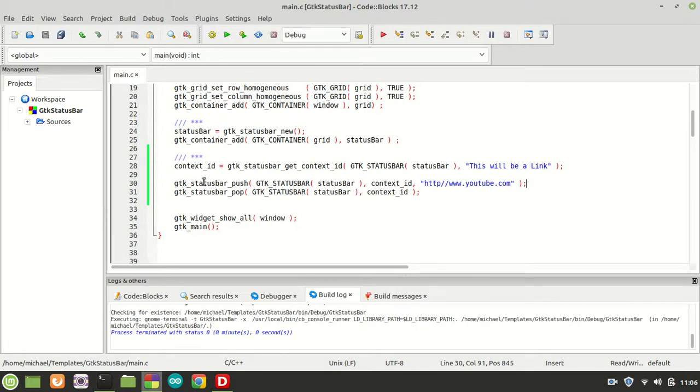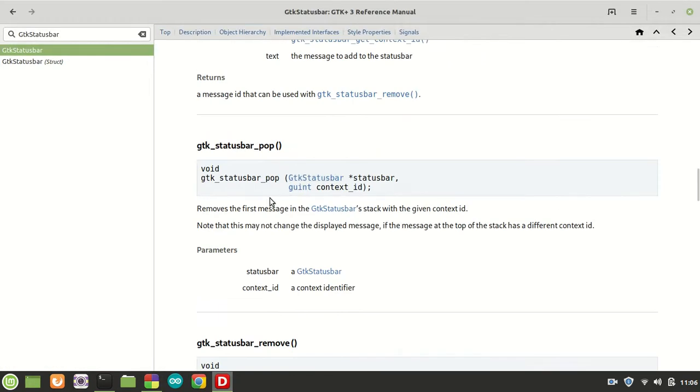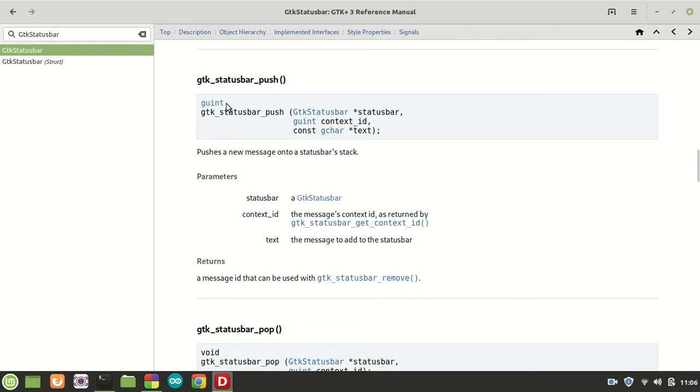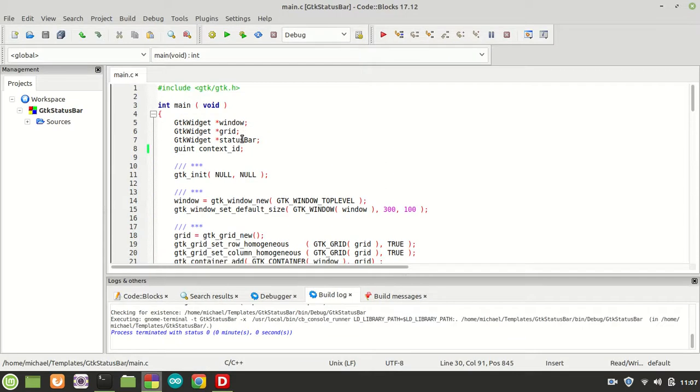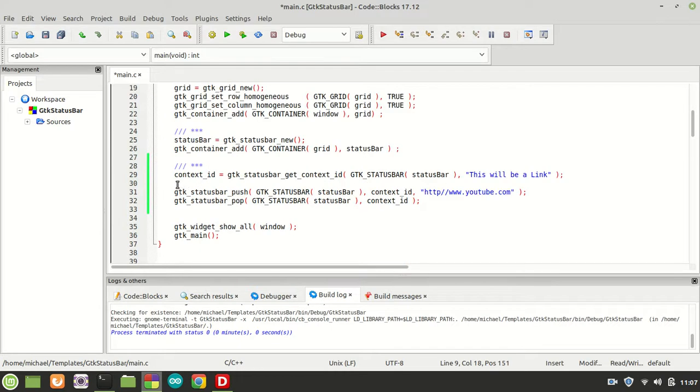Now we are going to save this information, so for this we need to go a little bit back to our function, which says we need to declare a guint, and I'm going to create it right here, and let's say push ID, whatever. Okay, once that we have it, we can now point it to our function. I'm going to comment the GTK StatusBar pop call because we need a message now.